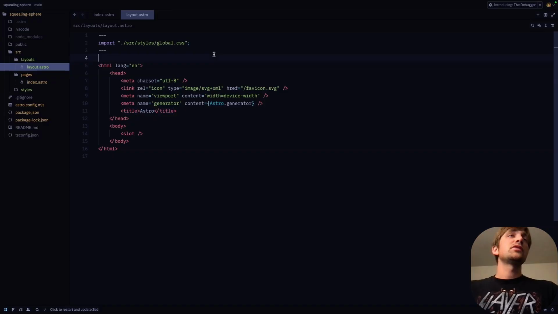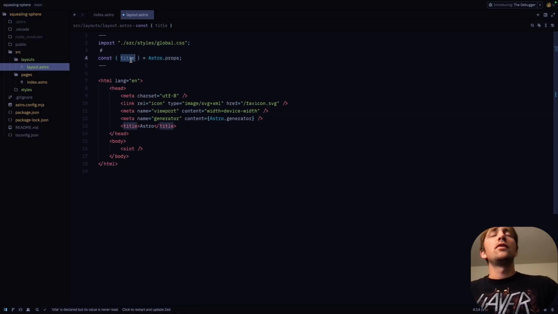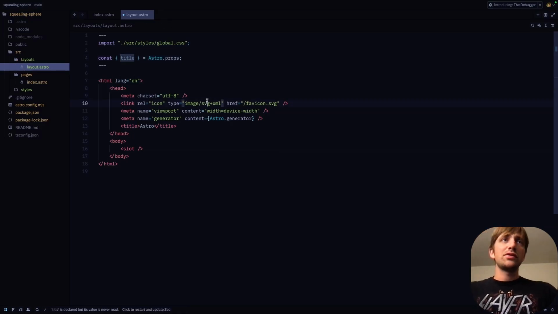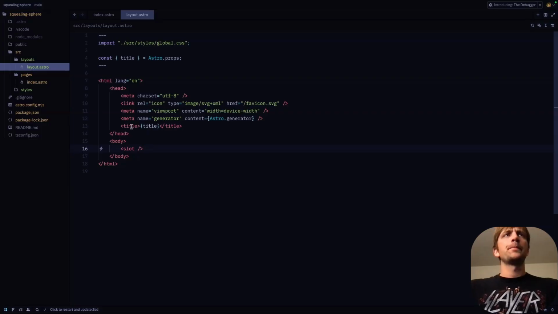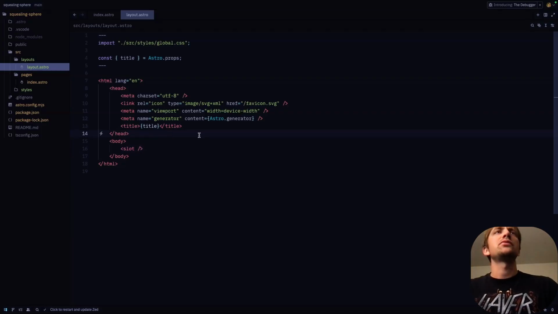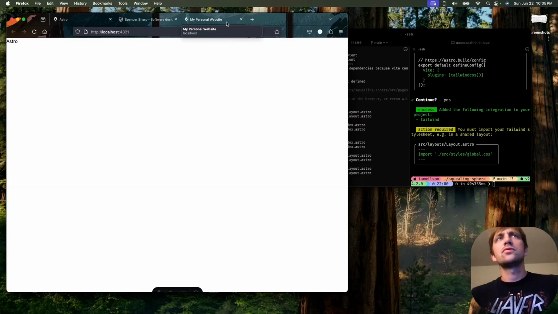And in the layout, I'm going to put a prop in it. And with an Astro file, props are done like this. You'll assign, or you'll destructure off of Astro.props the name of your prop. In this case, it's title. And where I get the title, I'm going to insert it into my code. So now we should see that the title is changed. And, well, it is my personal website. Very good.